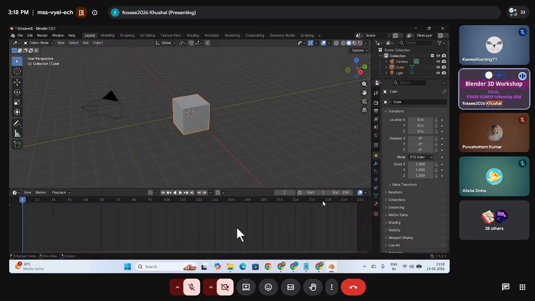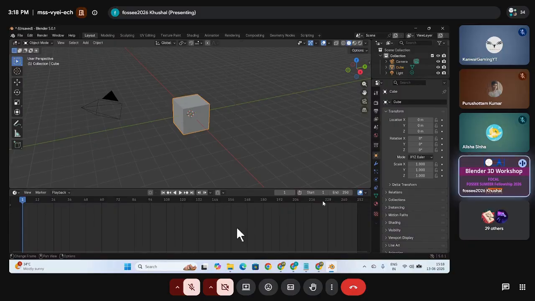In Synfig Studio also there is a time track, with frames. So these are the frames here: 1, 12, 24. Up to 250 is the end frame. If you are thinking about animation, you have 250 frames. So the starting frame is 1, and the end frame is 250.